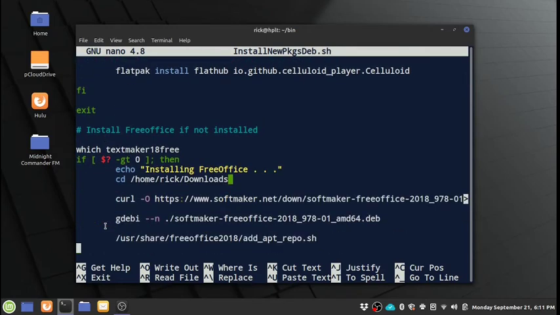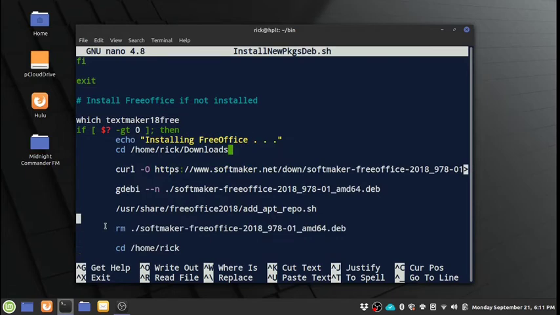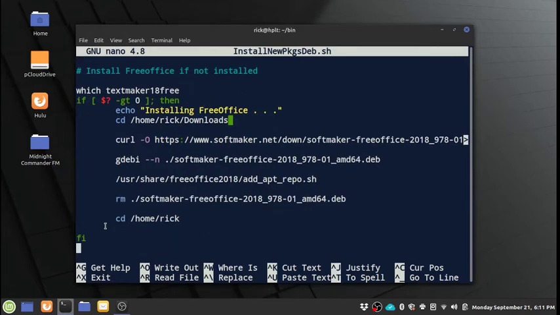SoftMaker Office is not installed. So yeah, you basically download it, curl, SoftMaker, and so on. Then you use GDebi to install the deb file. Then you run the script, which adds the app to the repo. Then you remove the deb file, clean up, and go home.